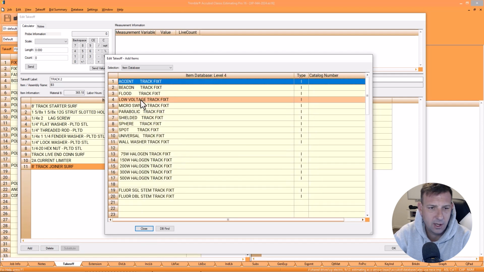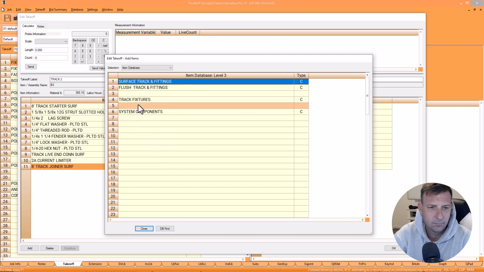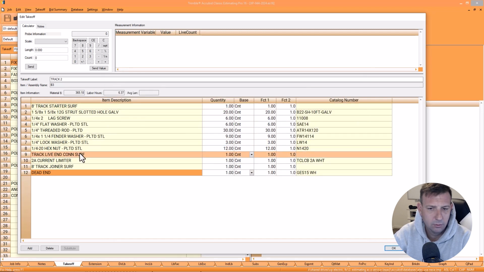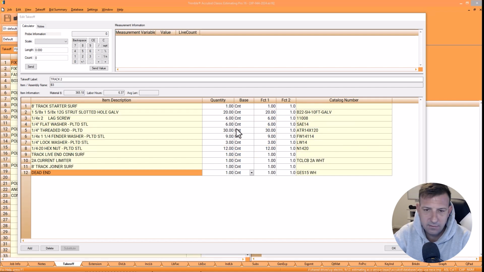Oh, you know what I got to add too is the end piece for the track fixtures. Where's it at? Dead end right here. So we got an 8-footer. Boom. Live end connection. How many drops do we have? There's going to be 1, 2, 3, 4, 5, 6 drops.